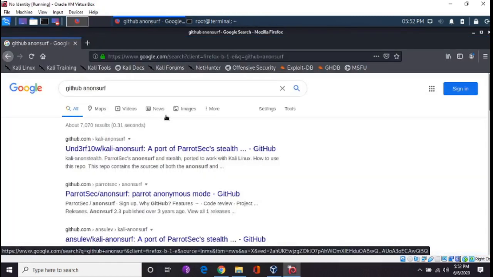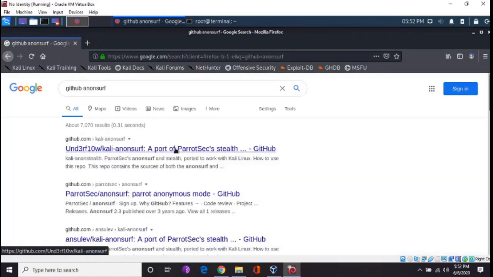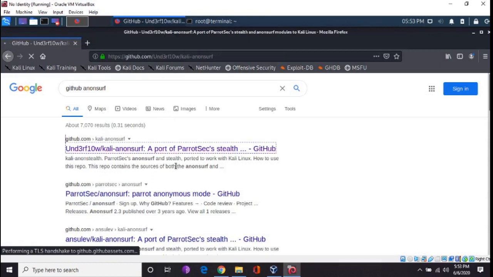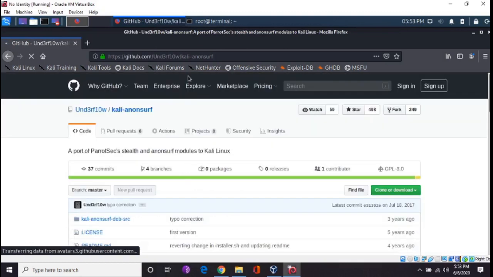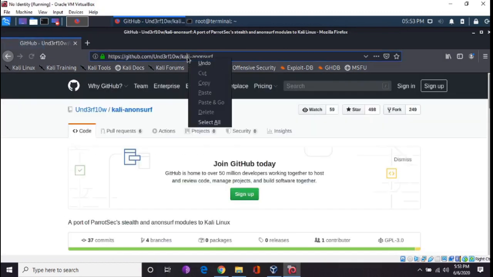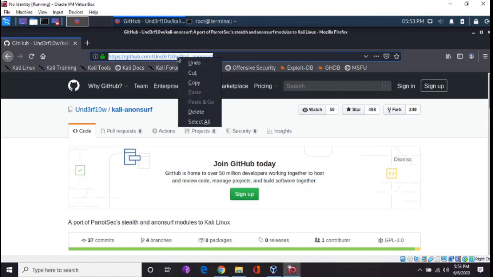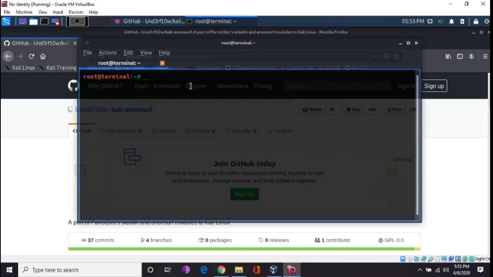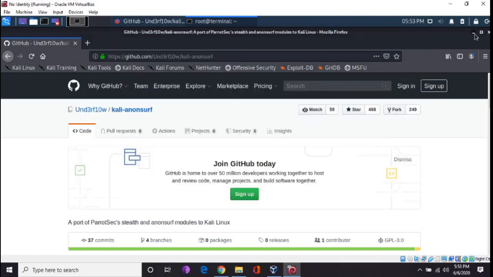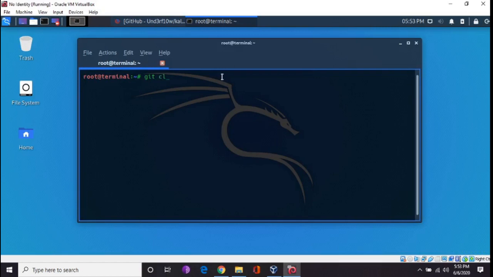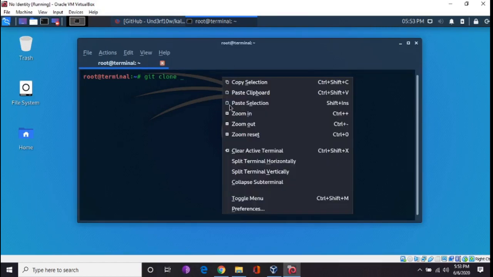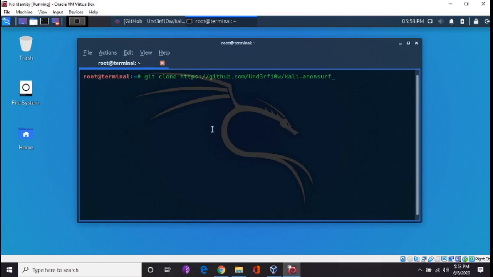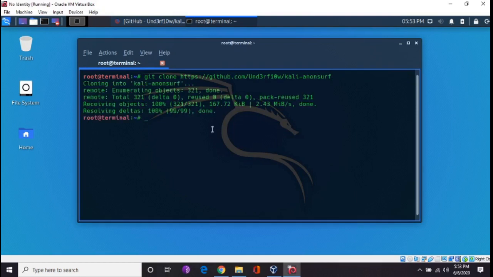By doing that, you just open a web browser, you look up GitHub Anonsurf, and we get this first option here by ParrotSec Stealth. And we just go ahead and copy this address. Excuse me, a little dusty in here. Alright, copy that address, and then we just do a git clone. I'm going to get rid of this web browser, it makes it hard to see. Alright, git clone, and paste selection, and cloning into kali-anonsurf.